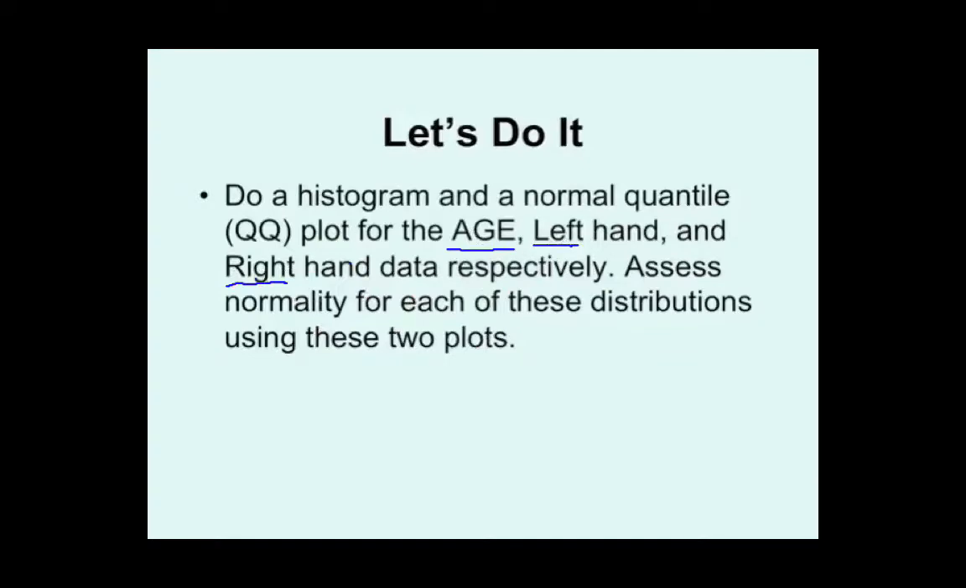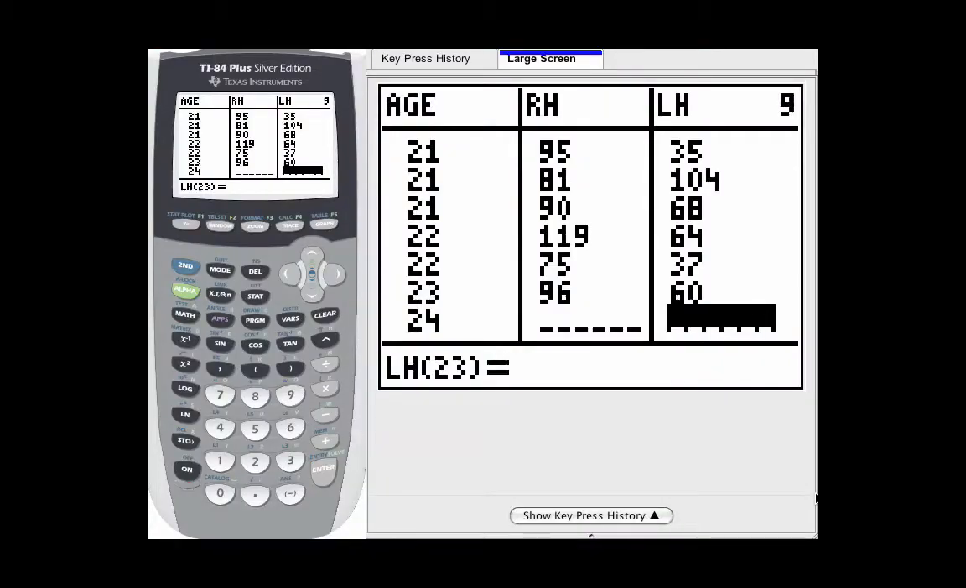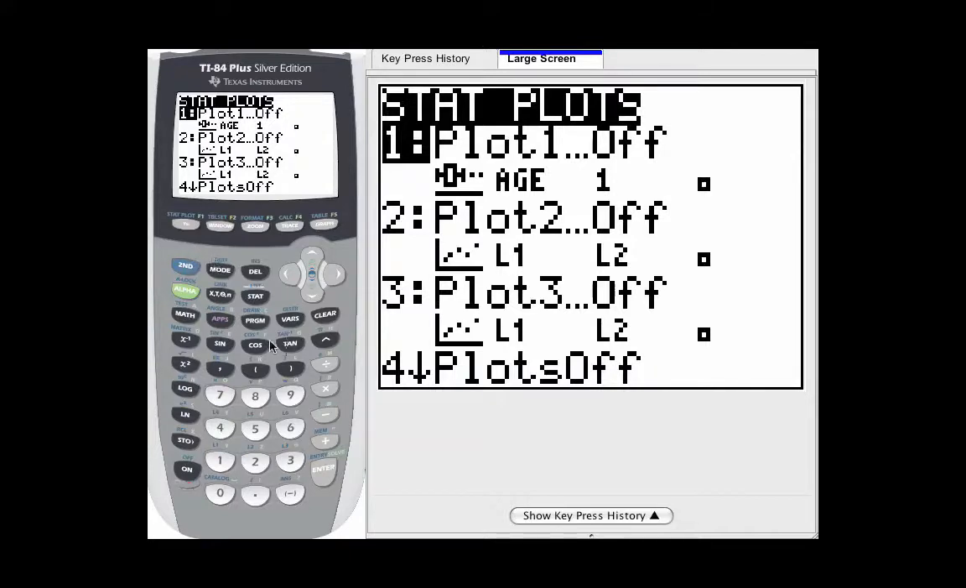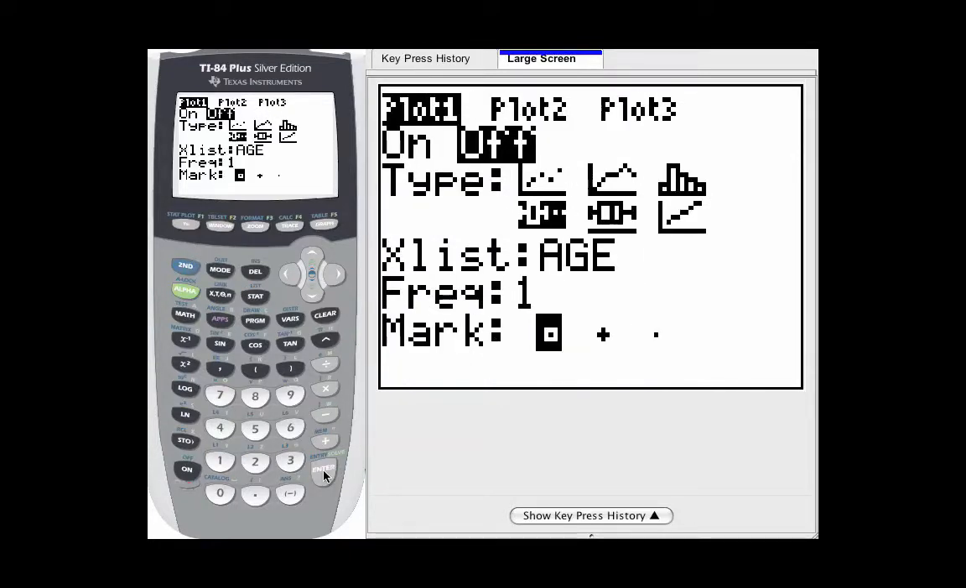Okay, so let's get into our calculator. I have these data all up here in the editor where you can see them right now. It's not necessary to have those open in the editor in order to do the plots, but it's just nice to know what I'm talking about. So I'm going to go second, plots, into stat plot, plot 1. I'm going to turn that plot on, and then under plot type, I'm going to go all the way to the very last plot type that's available to me.